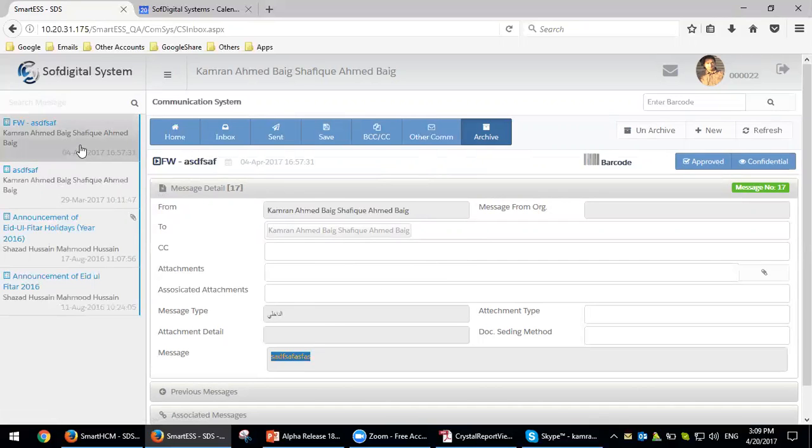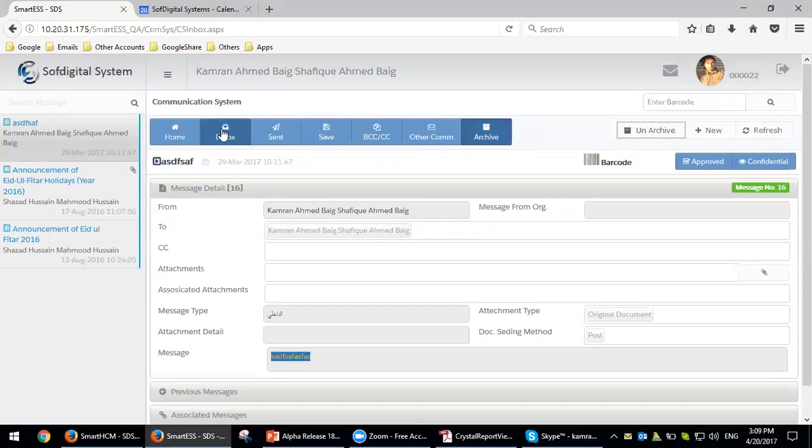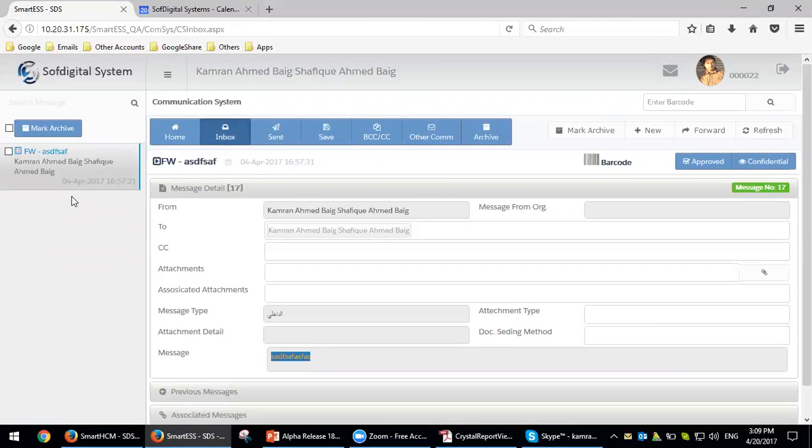If you want to move a message back to the inbox, you can select it and unarchive. The system will show the message, and then this message will be shown again in the inbox. Now you can forward this message or do anything else you want. This is the new feature we have provided in the communication system also.